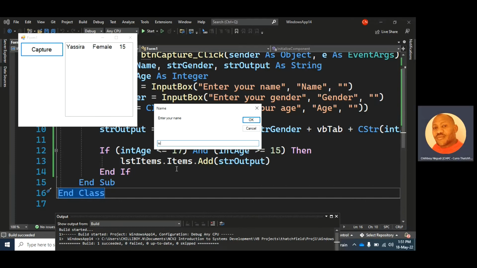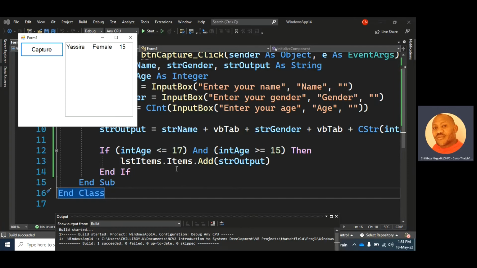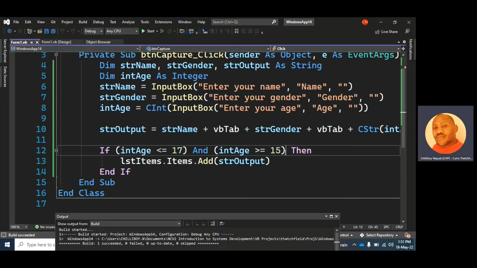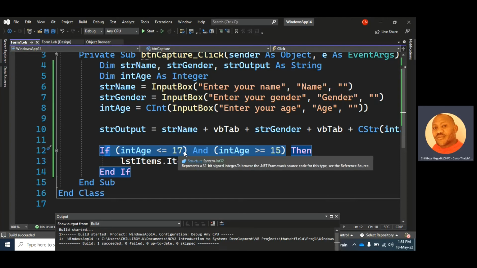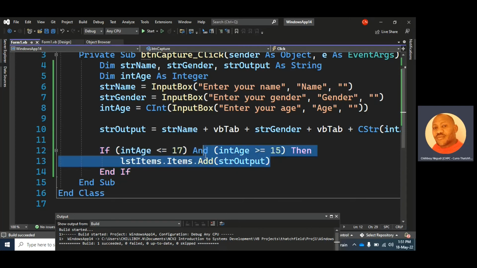But now let's say we have Letabo is also female, but this one is 18, and Letabo cannot be added to the list because of the age range. This is the if statement, is between this and this. So you're gonna say if age is less than or equals to 17 and age is greater than or equals to 15. So starting from 15 to 17 can be added to the list.